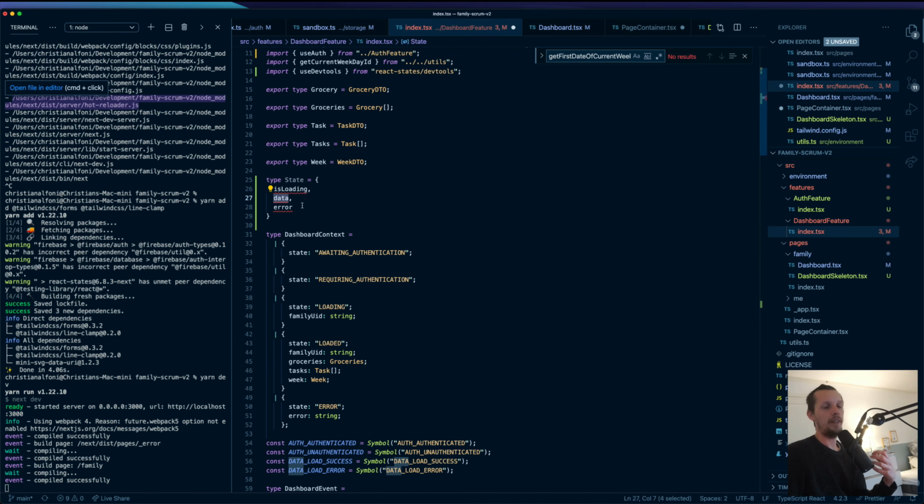If is loading is false and you have data, you are in a loaded state. If you have an error and you're not loading, you're in an error state, for example. The problem is that you have to use multiple values to understand what state you are in. And it can be very confusing.